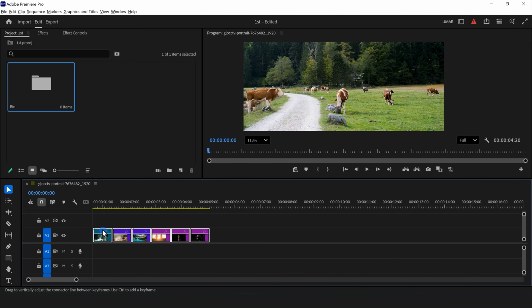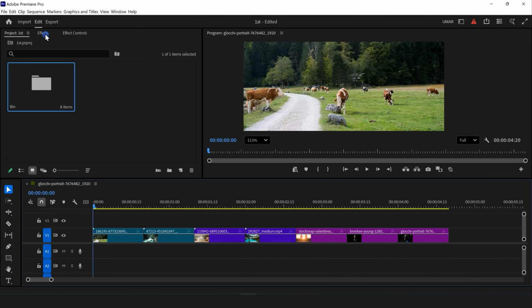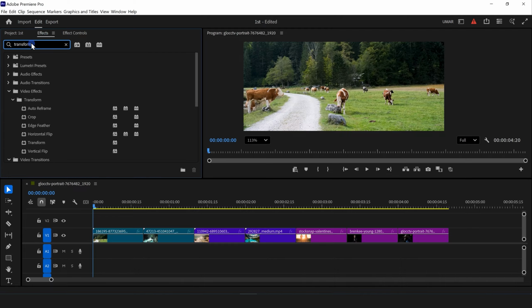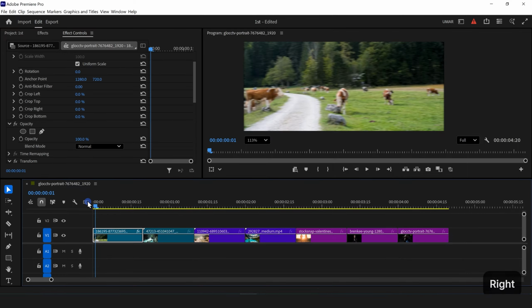Click on an empty area to make sure no clips are selected. Open the Effects panel and search for Transform. Apply the Transform effect to the first clip, then search for Directional Blur and add that to the same clip. Move the playhead 5 frames forward from the beginning of the first clip.